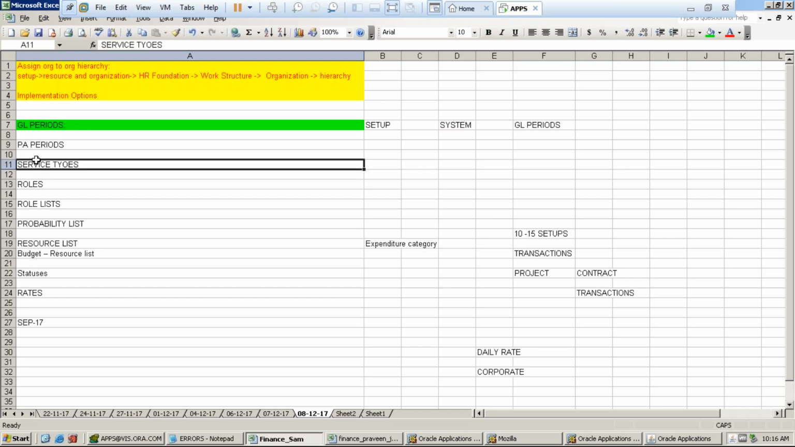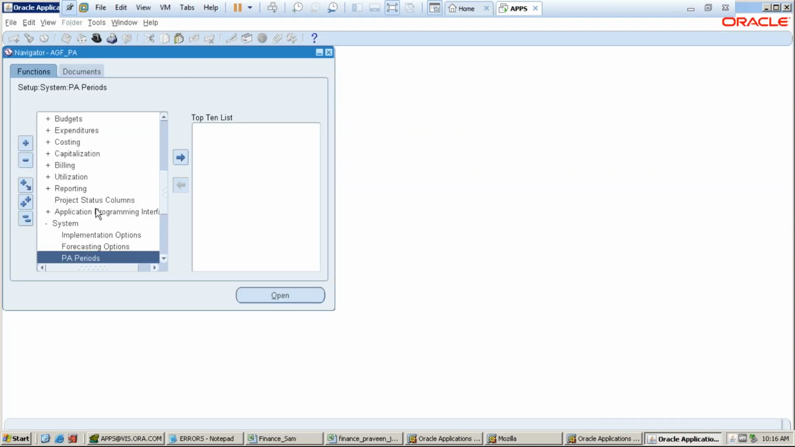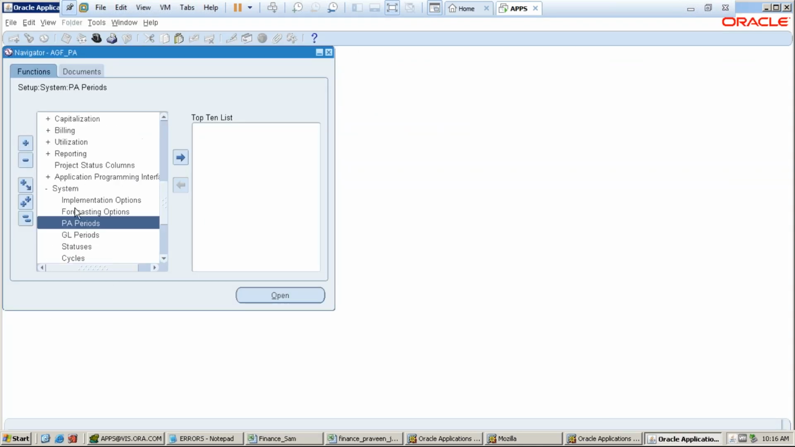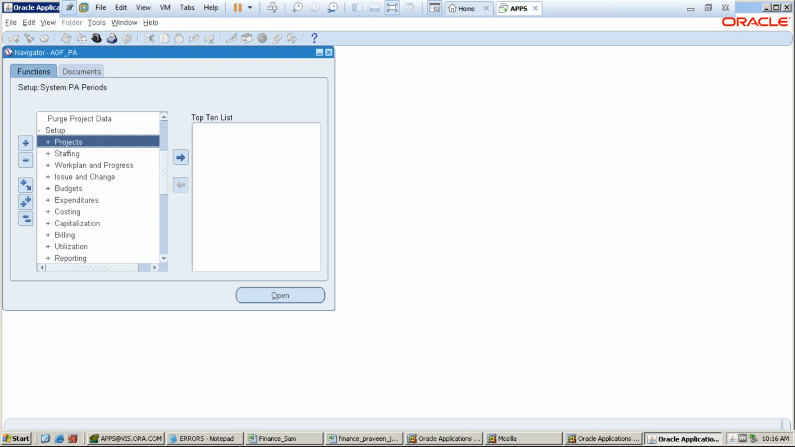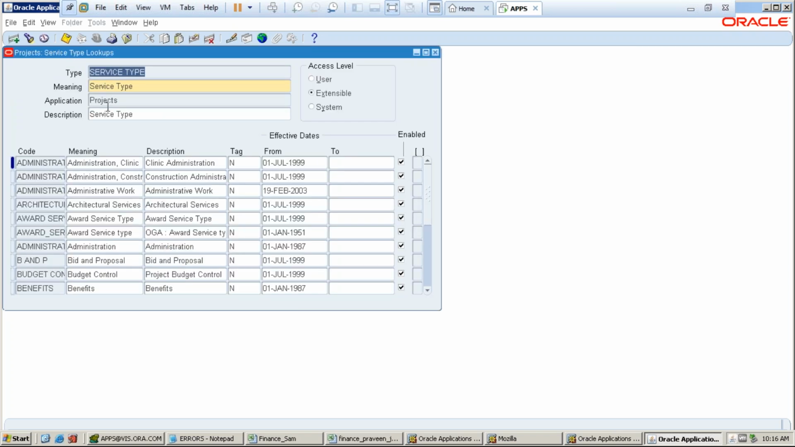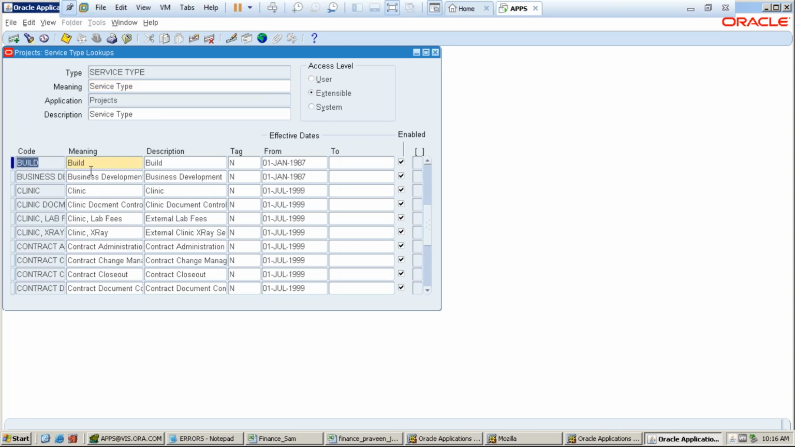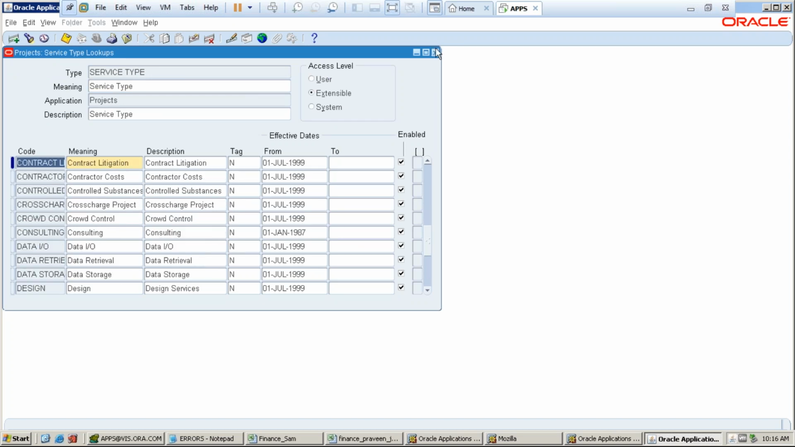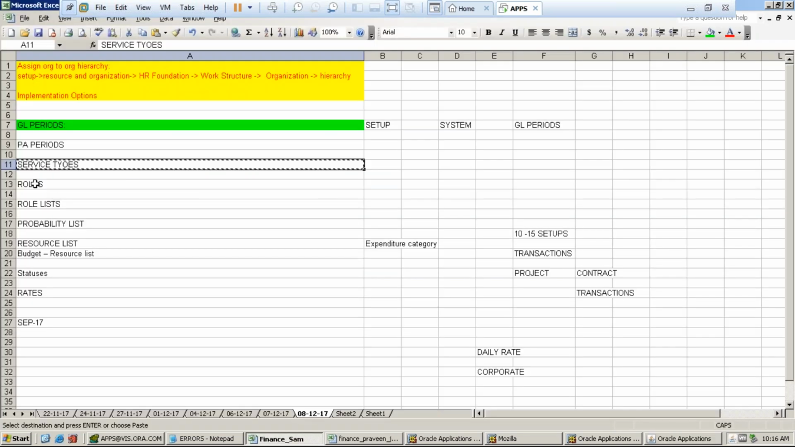So the service types we can create. It's not related to the operating unit. If you go to this one, the service types are in the projects. So we have the different service types here, and you can go for different services. This is kind of an option, and Oracle has provided different service types. We can use our own service types, and in the same way, roles as well.